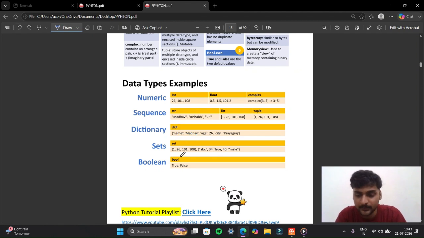So this is a set. It is written inside curly braces. A set can be written without commas or with commas. This can also be a set.